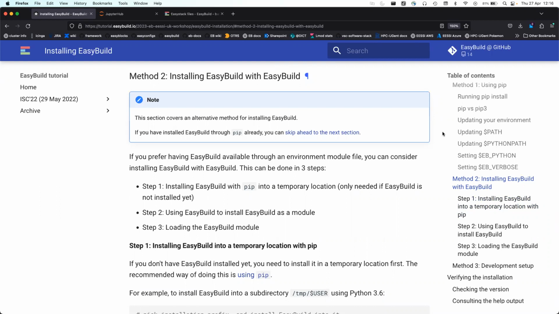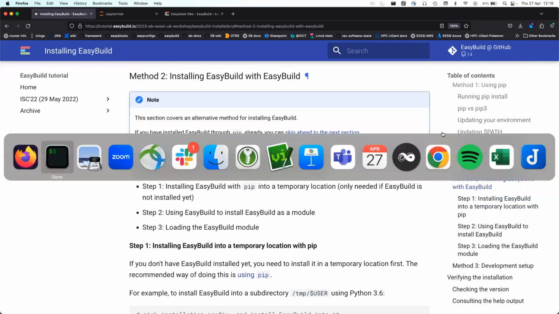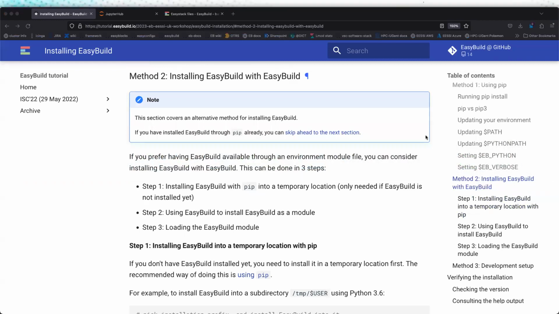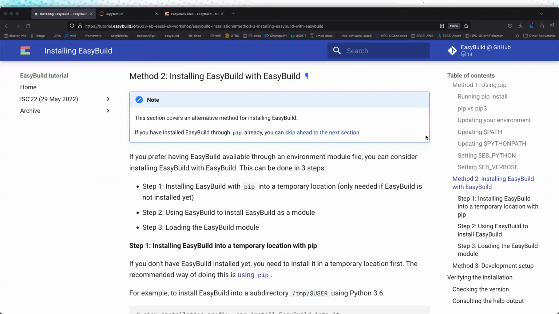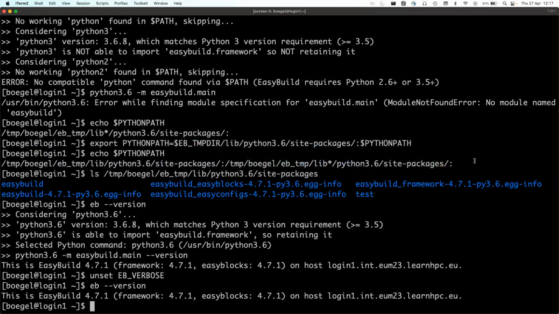Not able to log in? Nobody? All right. I'm hoping Alan is around. So I'm logged in.